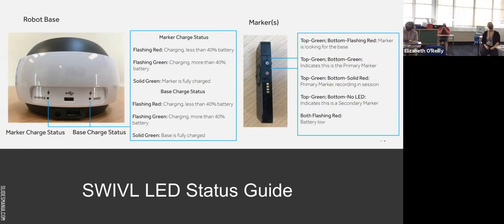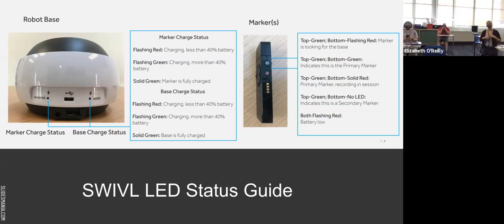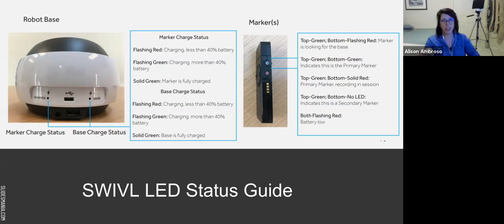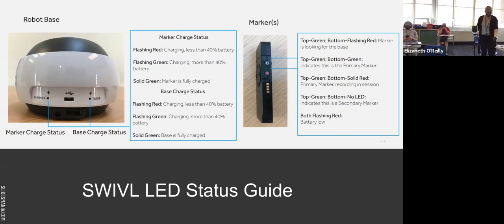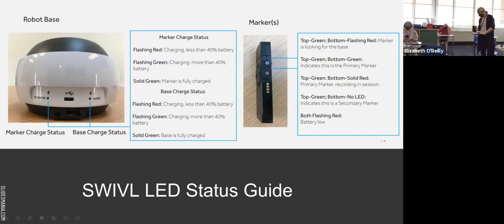Okay, got it. Mine was flashing green, so was that less or more than 40%? Yours is not plugged in right now and it is showing that LED status. Mine's not showing anything. Maybe it's just right when it turns on that it shows you. What about the base? I have no light on the base. I have the marker going right now. The base is sucking off the energy from the wall.